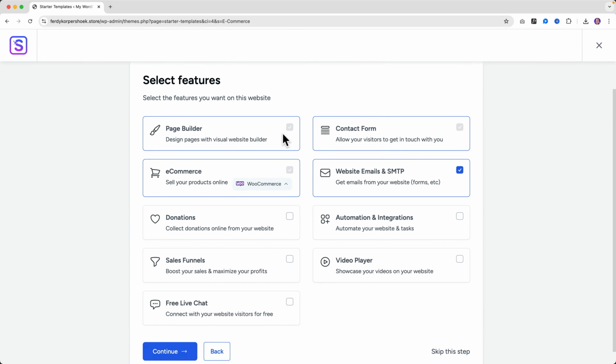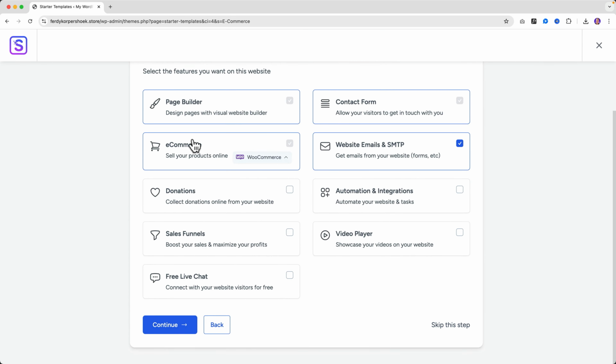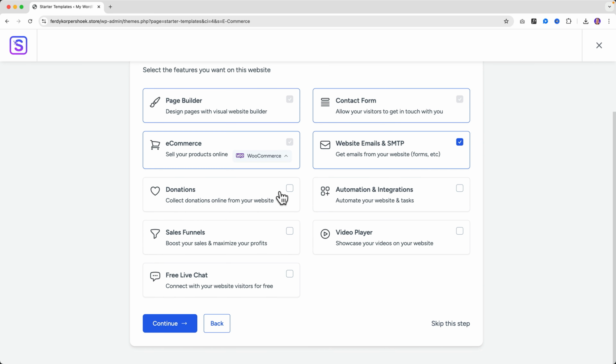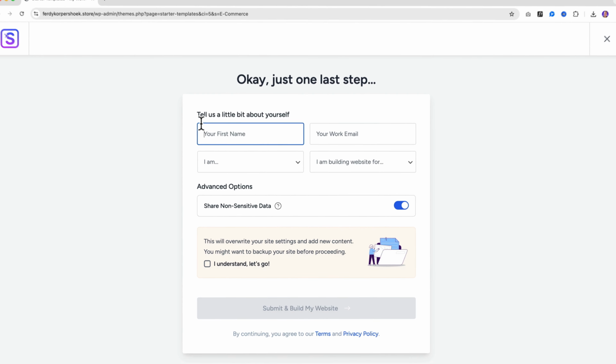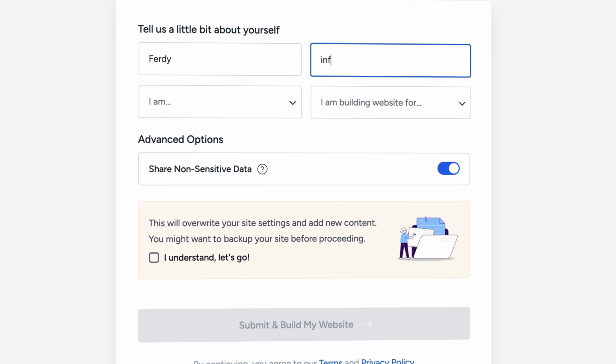What do I want to include? By default, the page builder, contact form, and eCommerce tool are included, which is WooCommerce, the best plugin to turn your WordPress website into a web shop, and website emails and SMTP. I leave that on. If you want to have more things like donations, sales funnels, you can turn them on. I like it the way it is right now. So I click on continue. Tell a little bit about yourself. My name is Ferdy. This is my email.